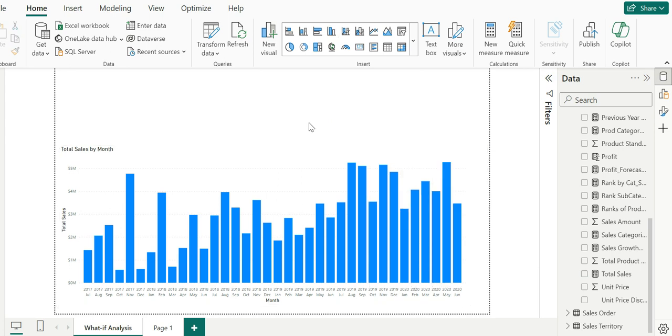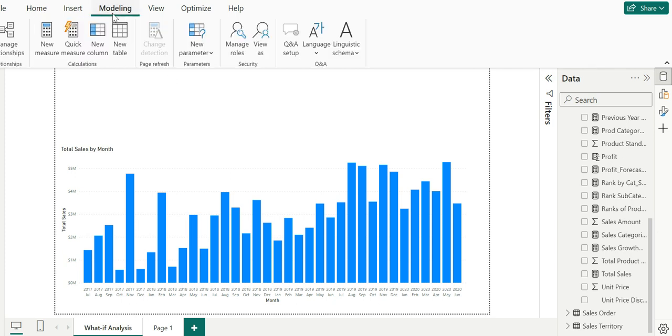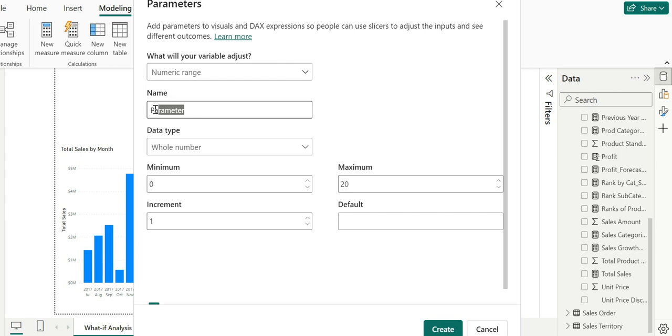So for performing the what-if analysis, all that you would be requiring is a parameter where you can change the value of the parameter to perform the what-if analysis. This parameter can be created from the modeling section of this ribbon, wherein you will find a new parameter option. Here I'm going to click on numeric range. It is going to create a new parameter. I can name the parameter as I want, and I can set the data type. In this case I'm going to set the data type to decimal number. The minimum value I want would be -20, maximum is going to be 20, and increment is going to be 1.